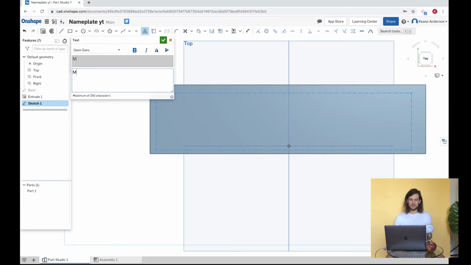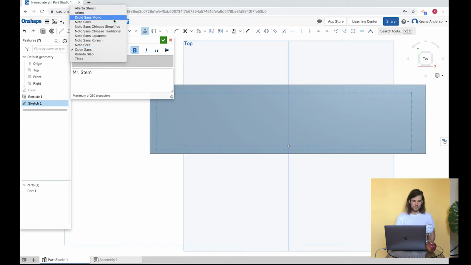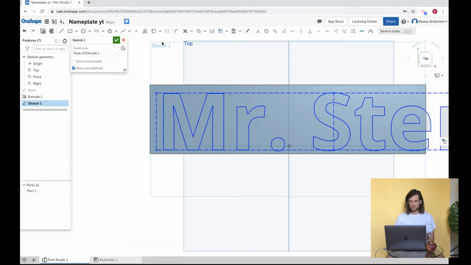And in the text, I'm going to say Mr. Stem, and then I'm going to choose to bold it. And we can also change the font here. I haven't actually played with this really. Okay, that looks fine. All right, so let's click the green check mark and there you go.